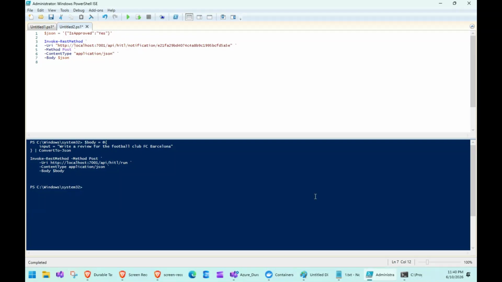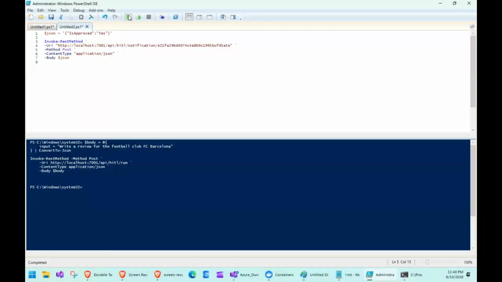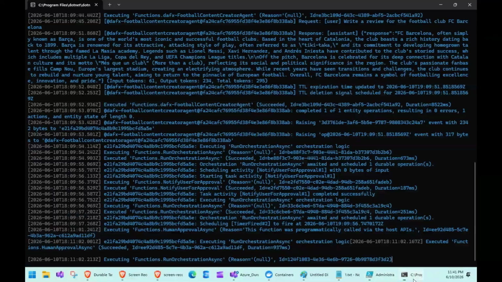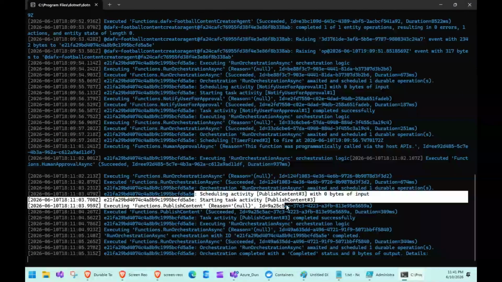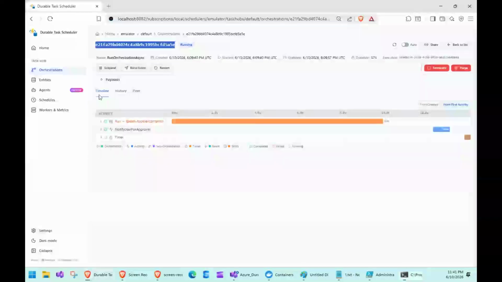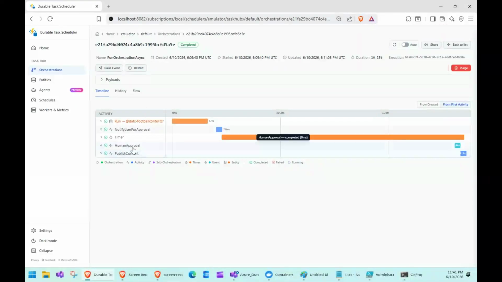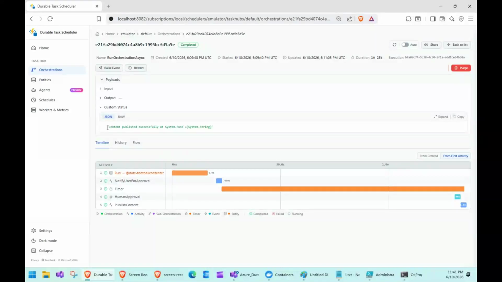So according to our flow, it should call the publish content activity. I'll just run this and go check the status. So this is starting publish content activity and the orchestration completed with status and 0 byte of output. Now we'll go back to our dashboard. We'll just do a quick refresh. As you can see, the publish content is completed. And also in the payloads, we have the custom status, content published successfully.